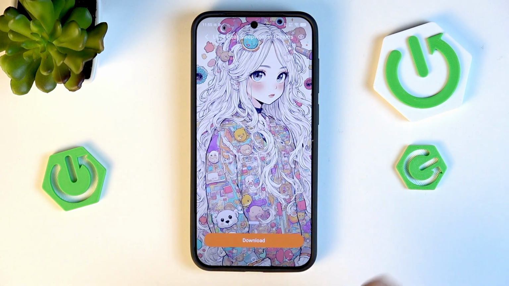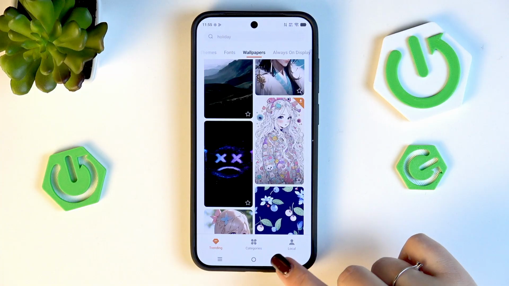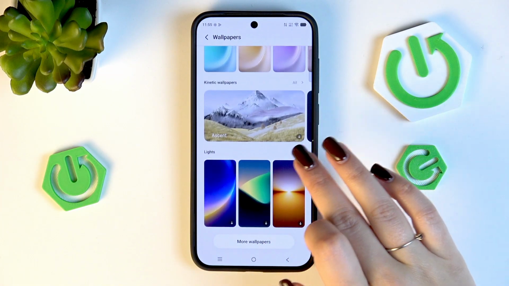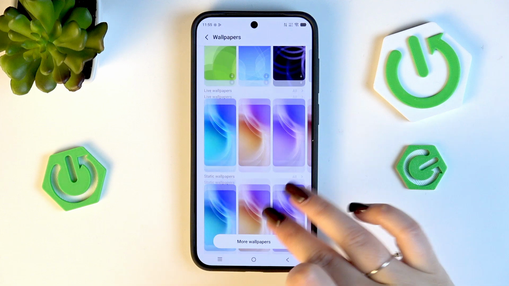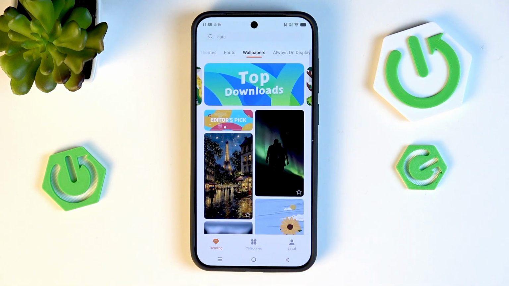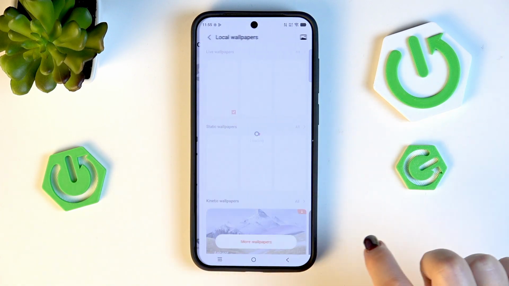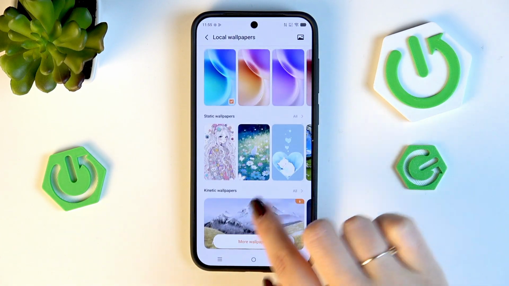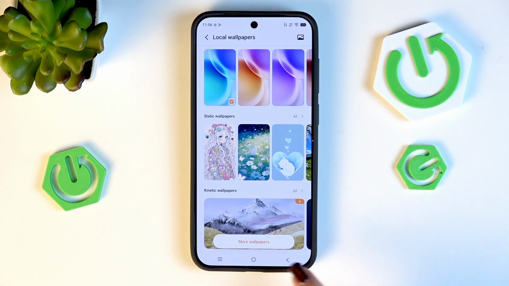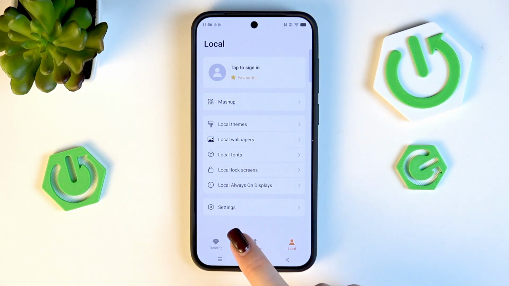After downloading, your device will show you this apply option, and all you have to do is to tap on apply to actually use the wallpaper. I also downloaded some wallpapers. As you can see here, you can find them in the themes.